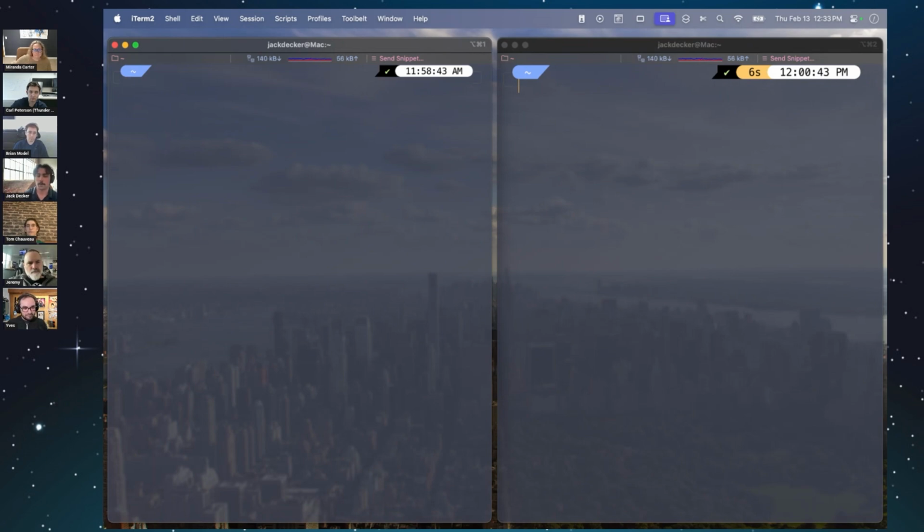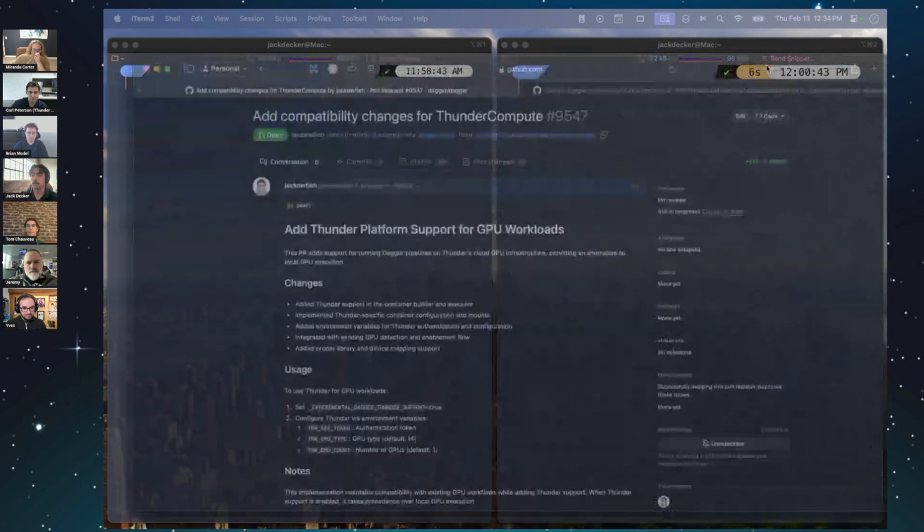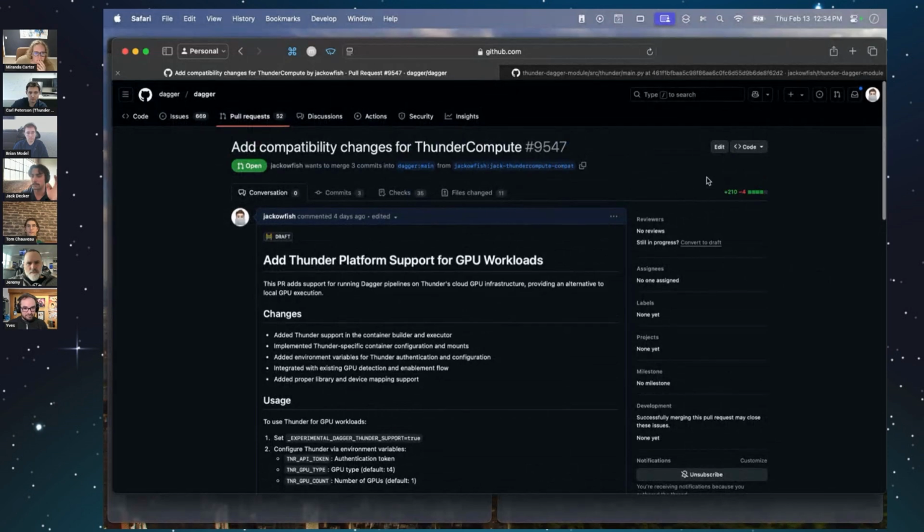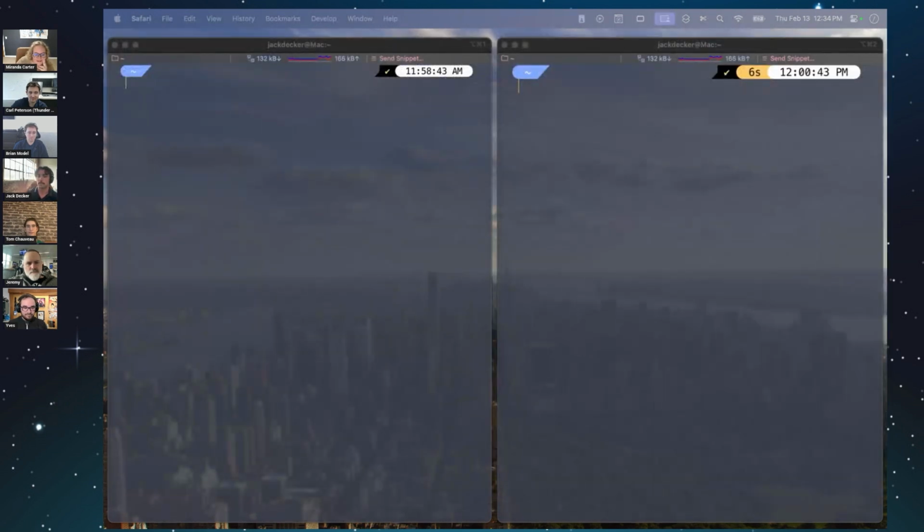today. Both of them require what is right now a custom engine, but I have a PR out, and I can actually show that PR. I have a PR out on the Dagger repository, 9547. If anyone has feedback or wants to take a look, it is my first PR to Dagger, so it's not perfect, but I welcome feedback, because there are a couple of custom implementation things to get GPUs working on Thunder Compute with Dagger. And so, yeah, I'll go ahead and jump into it.